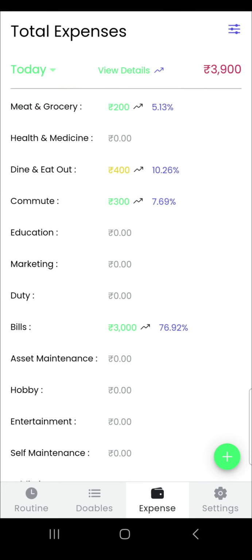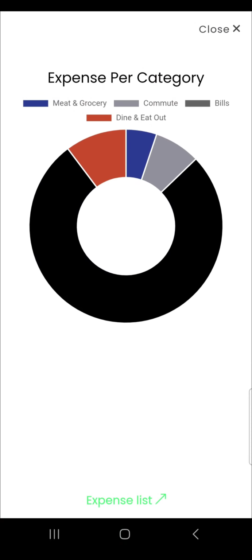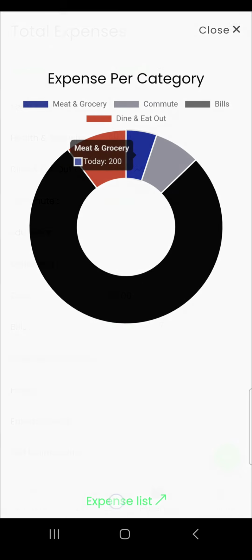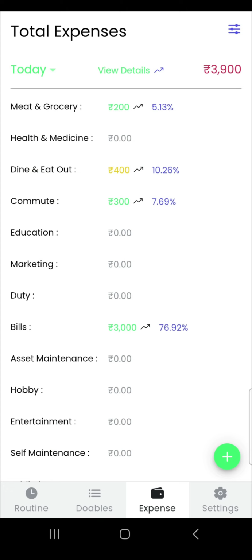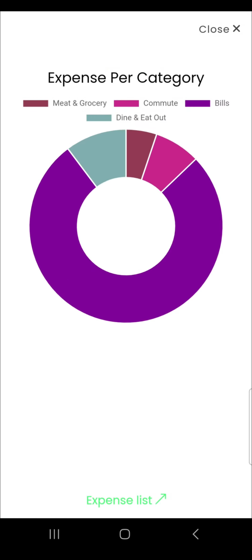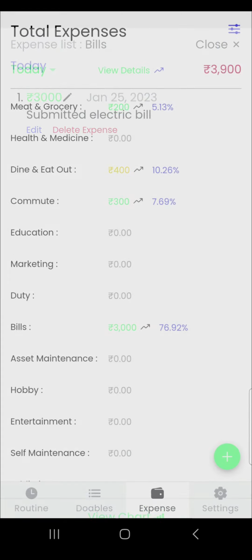So suppose I go to today and I click on view details. It gives me all the sections or categories I have spent on, and there is a chart. So if I click on that, it will show me the category as well. I can go on to the expense list and it will show all the expenses that I have done today. But if I click on a particular category, it will still show all the expenses from all the categories. But if I click on expense list, it will show the expenses from that category only.